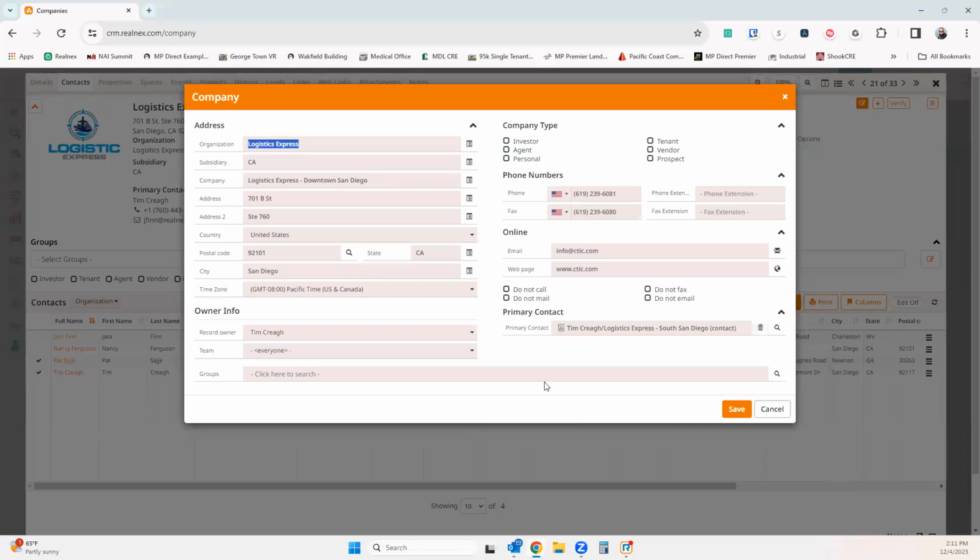Now, what I like to do is have my organization be the name. Some people might just call it main company. Some people might say main name. Mine is going to be the parent name of the company, that's Logistics Express. The subsidiary for me, I like to use state. Now, you might want to use something else, and I'll show you how that's going to work and how it's going to translate into the company organization. And then I like to do the company as Logistics Express dash downtown San Diego. And I might even want to do dash California if I was using a different subsidiary. But since I do the state as a subsidiary, I don't need to.